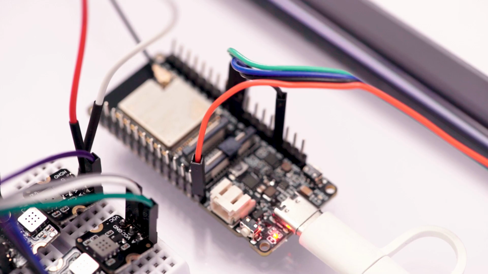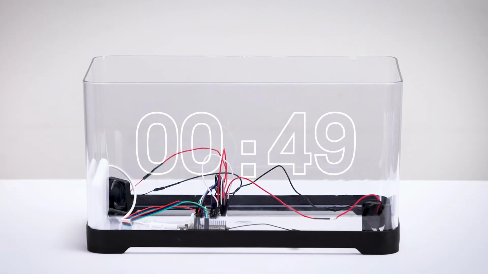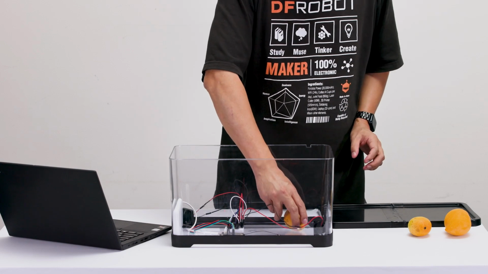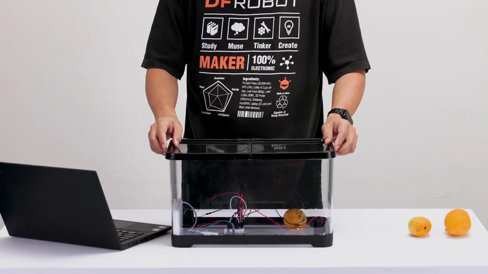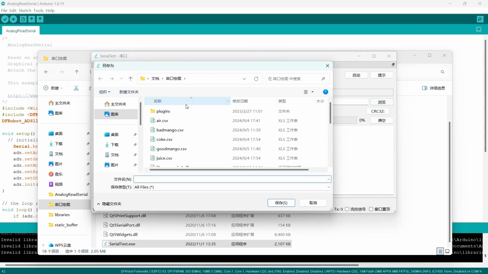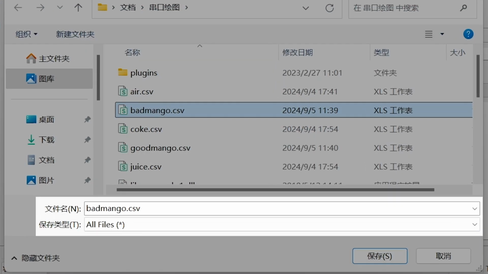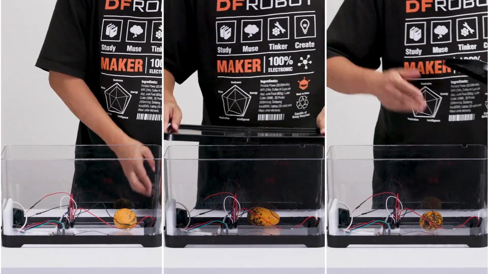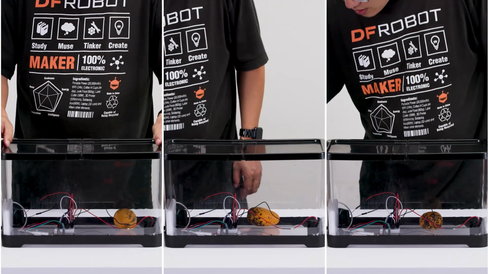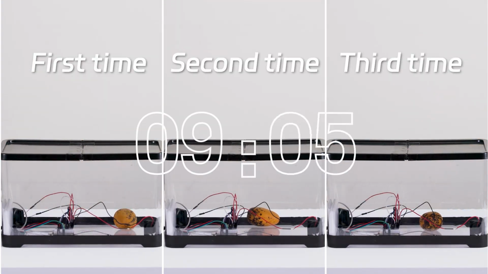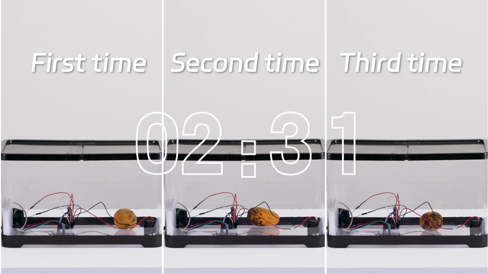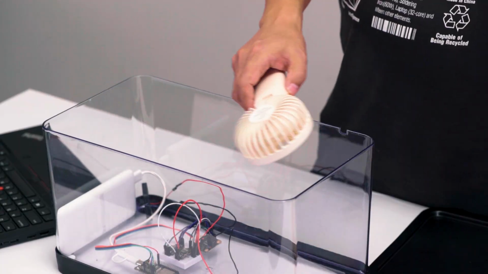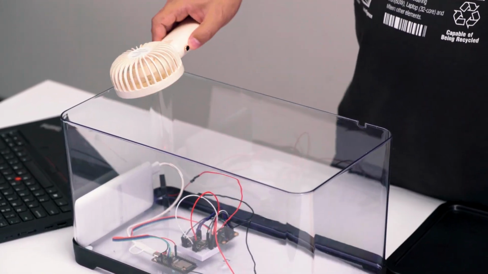First, let's prepare the samples. We preheat the sensor for 5 minutes. Then we place our test samples in the airtight container and begin collecting sensor data. Like before, we take multiple measurements of each sample. After each measurement, we use this fan to clear the air in the container, returning it to a neutral state.